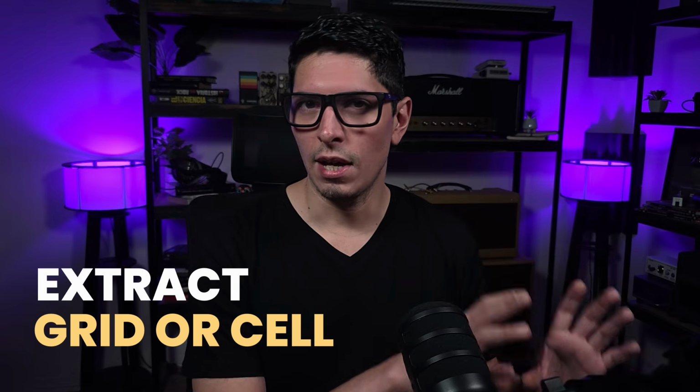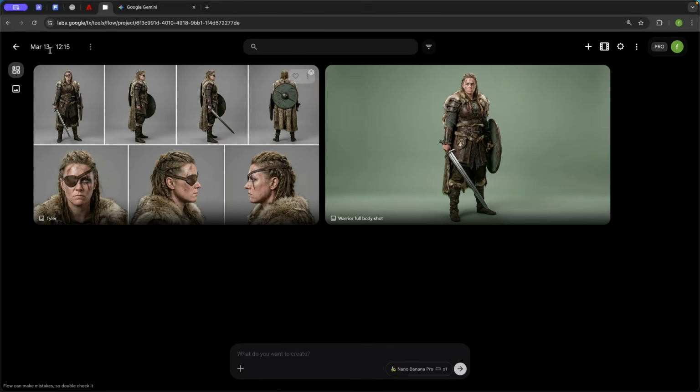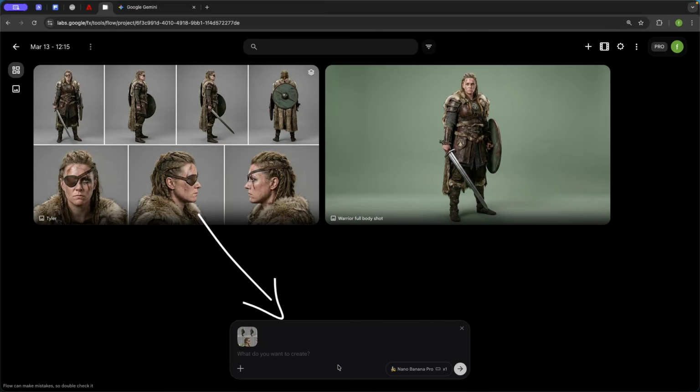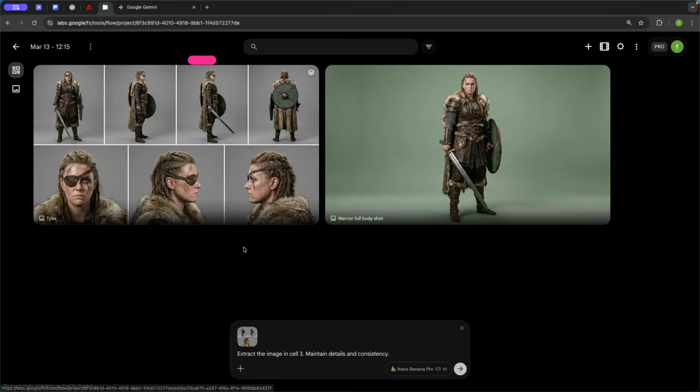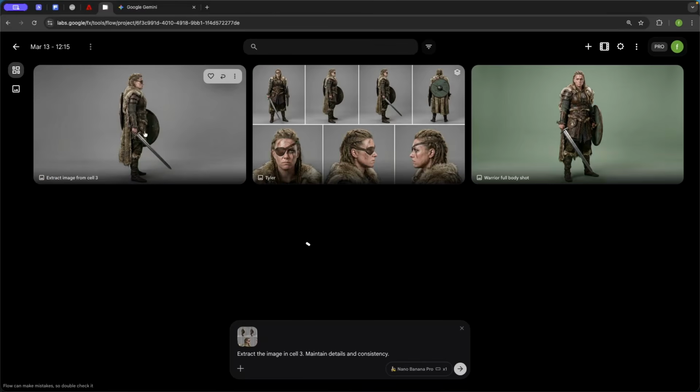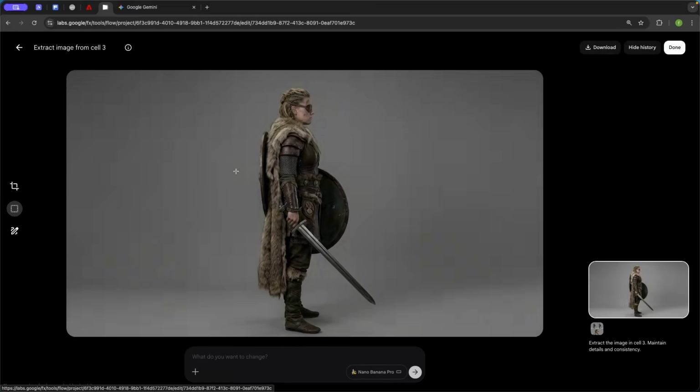Then what if you want to extract one of the grids or cells? Since we are splitting everything into different grids, you can just ask for a very specific position. I'm going to take this image and drop it as an ingredient, and then I will just prompt to get a very specific cell. Extract the image in the cell number 3, maintain details and consistency. If I count, this one will be the number 3. When we get it back, we have a full image, full size of the cell number 3.